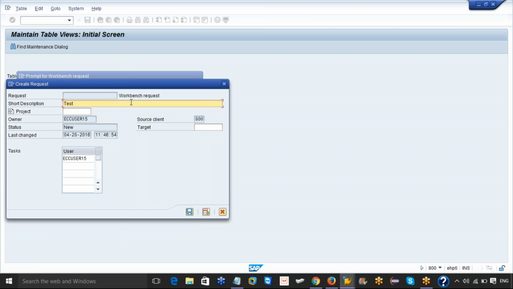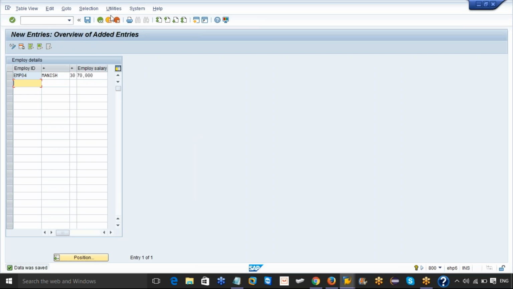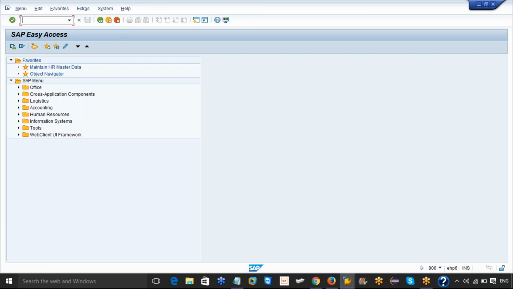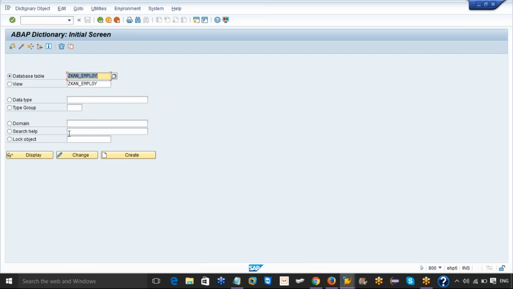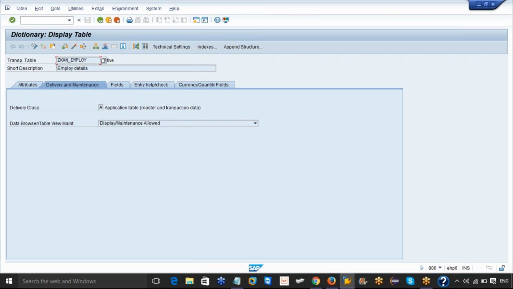And this transport request, if you observe, it is a workbench request. Why is it a workbench request? Because you created an application table. If you create a customizing table, a customizing request will be generated. What I meant to say is, when you go to SE11, you have already chosen the delivery and maintenance as A. Because you chose A here, the workbench request has been created. If you had chosen C here, then customizing would be created.